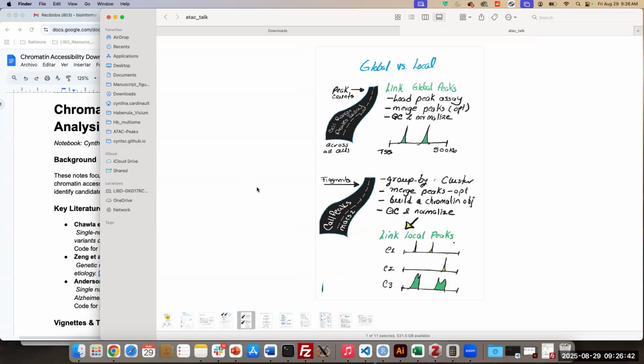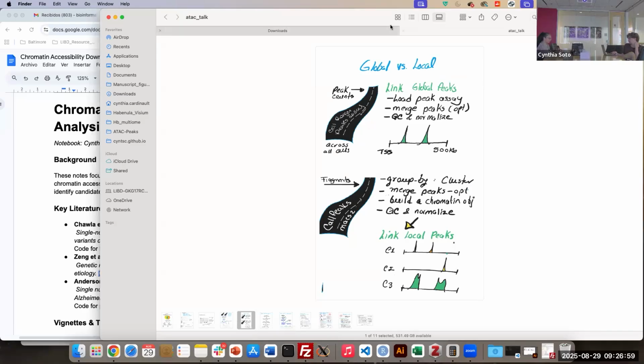Okay. When you run the CellRanger-ARC pipeline, you run it for each one of the samples that you have. For example, let's say that I have 5 samples: 1, 2, 3, 4, and 5. For each one of these samples, if I'm running individually, CellRanger produces a peak matrix for each. So I have a peak matrix 1, a peak matrix 2, and so on until peak matrix 5.